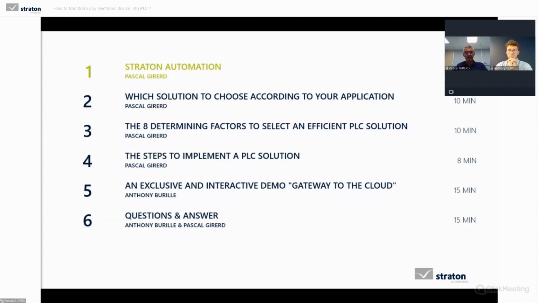Once the solution is chosen, we go in implementation phase. So we will see the steps expected in part 4. To give an example of our solution, Anthony will give you a demo of Gateway to the Cloud. And we will end with a questions and answer session.